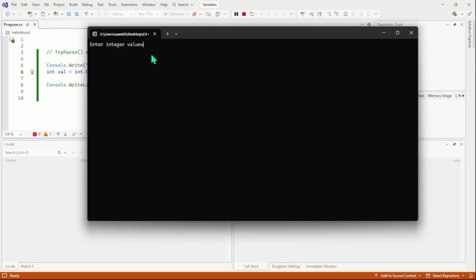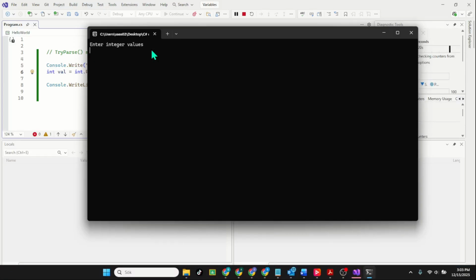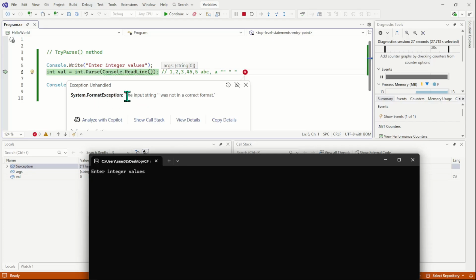Here is our application and it's asking for a number. I do not provide any number, only press enter. I hit enter and you'll see our program will simply crash. And so you see a format exception is thrown that says the input string is not in the correct format.